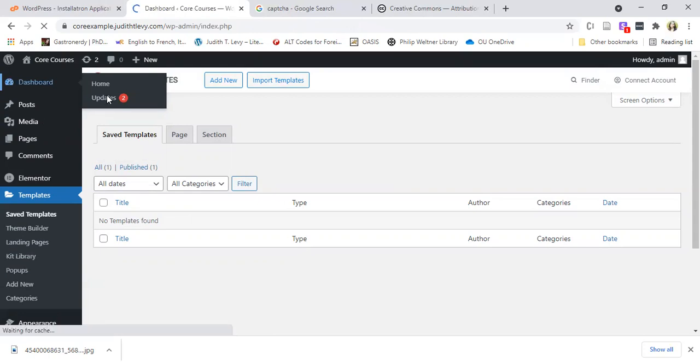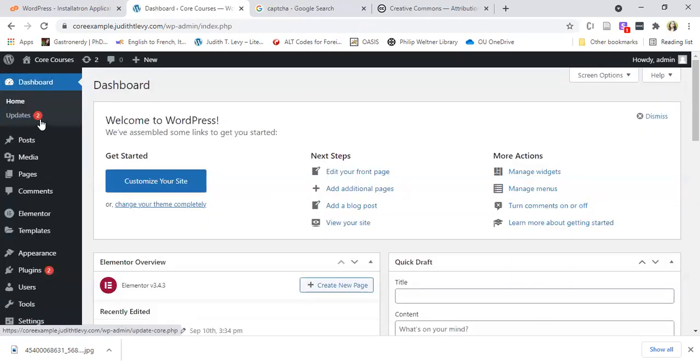And another little quick thing to note is that you do want to keep WordPress as updated as possible. If there's a new version of WordPress, hit update because it will help with security and it'll also help your plugins and other content run better.